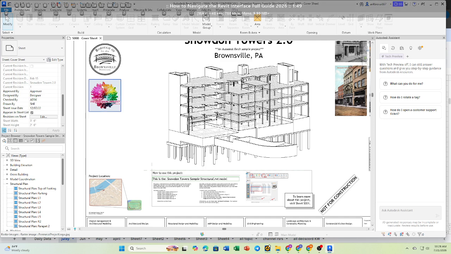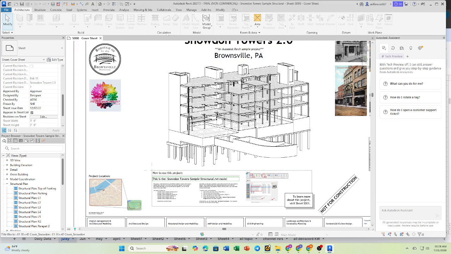Hey everyone, welcome back. In this video, I'll show you how to navigate the Revit interface step by step. Understanding the Revit interface is essential because it helps you work faster, find tools more easily, and create building models more efficiently. So let's get started.